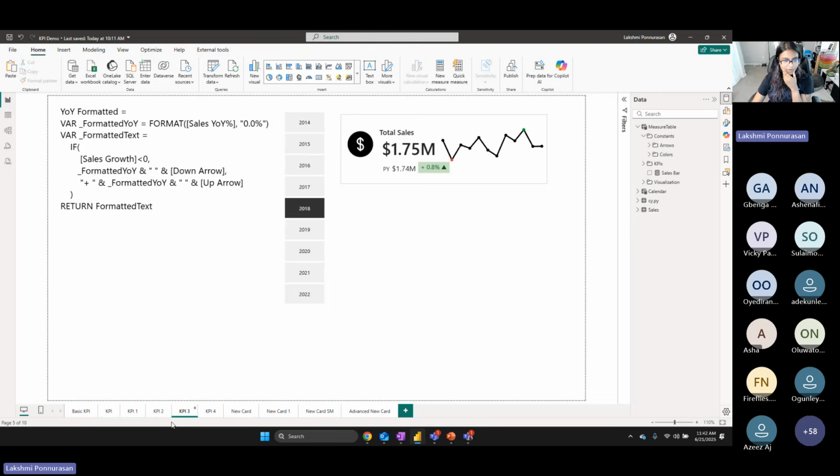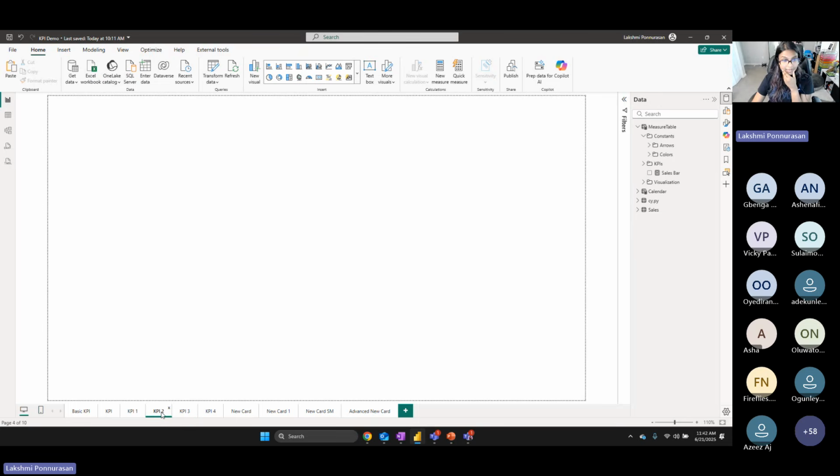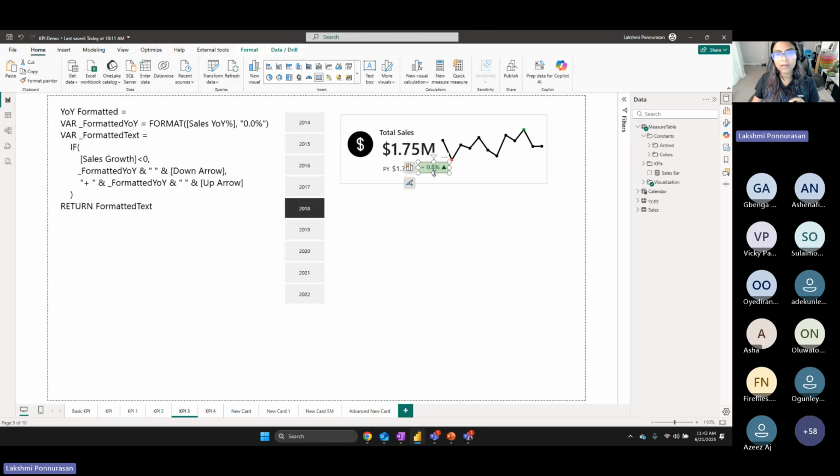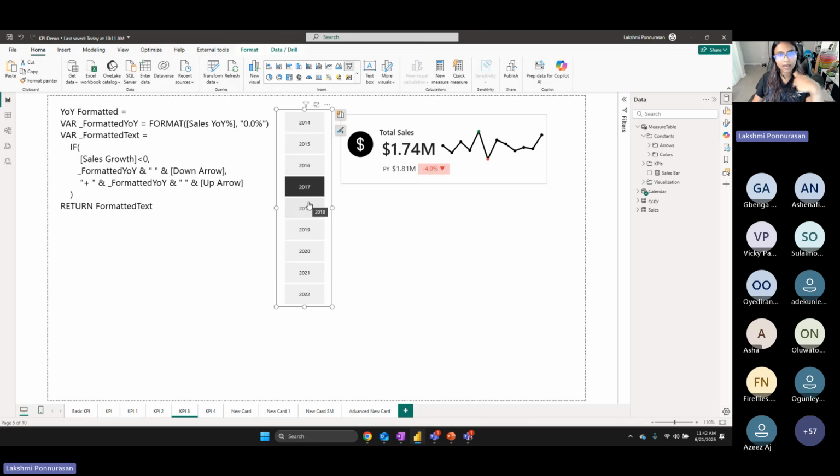Next, what we are going to do is add in an arrow. If you have images or icons, it's easier for you to understand. So what I'm going to do is add a simple arrow. If it's a positive number, it's going to be an up arrow, and if it's a negative number, it's going to be a down arrow. A simple way. This is what I'm going to do right now. So you see how negatives have a down arrow and positives have an up arrow.